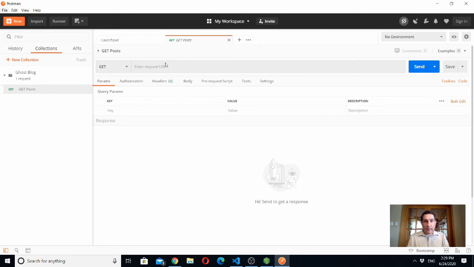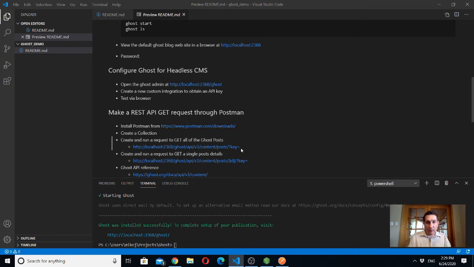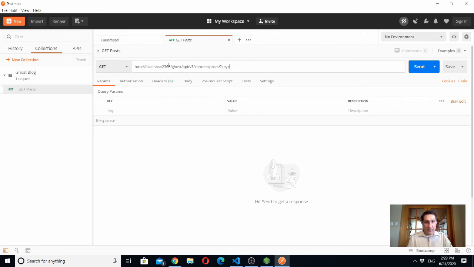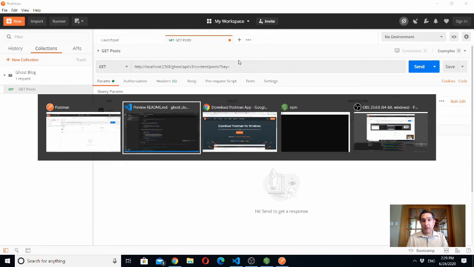Now we need to actually put the request URL in here. And in fact, I've just got that ready to go right here. So we're just going to copy that and paste it over. We can see that there's a single query param that goes into this endpoint. So we have the localhost server and its port, followed by the admin path, followed by this API v3 content path. And then lastly, we select the endpoint we want. As mentioned, we have this one query param called key, and we need to add that API key that we created in the administration.